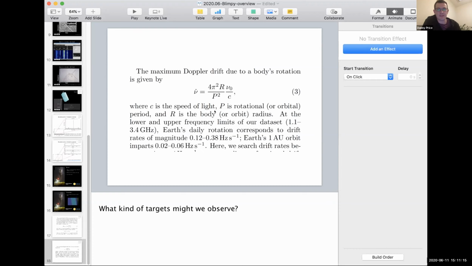The main thing to note here is that in terms of Earth, we're spinning like this, and then we're going around the sun as well. Going around the sun doesn't make that big of a difference in terms of how much the Doppler drift changes as a function of time. It will impart a more static component, though, of course.